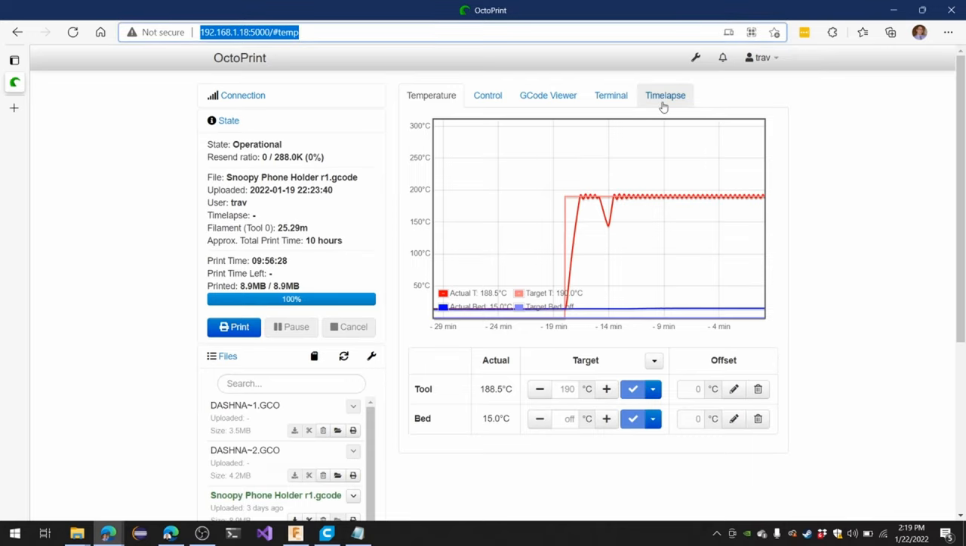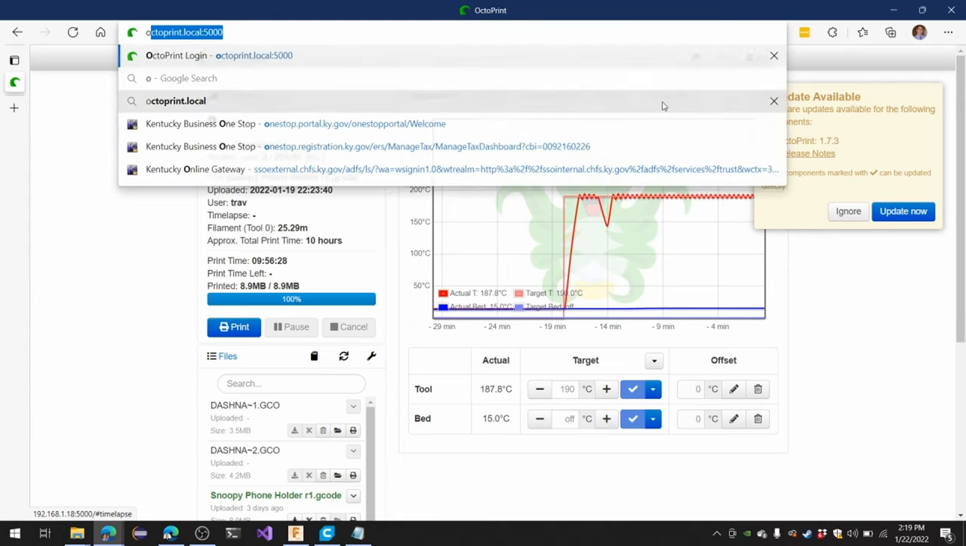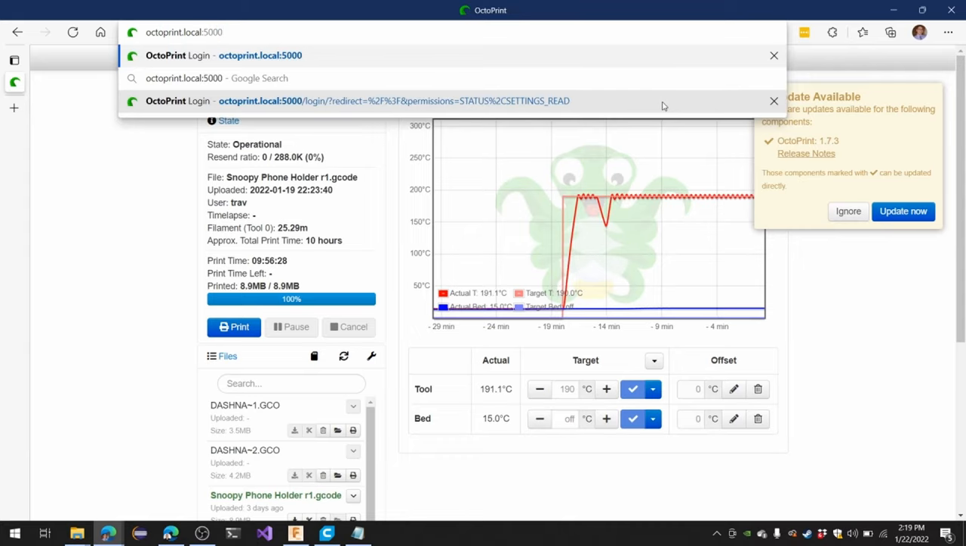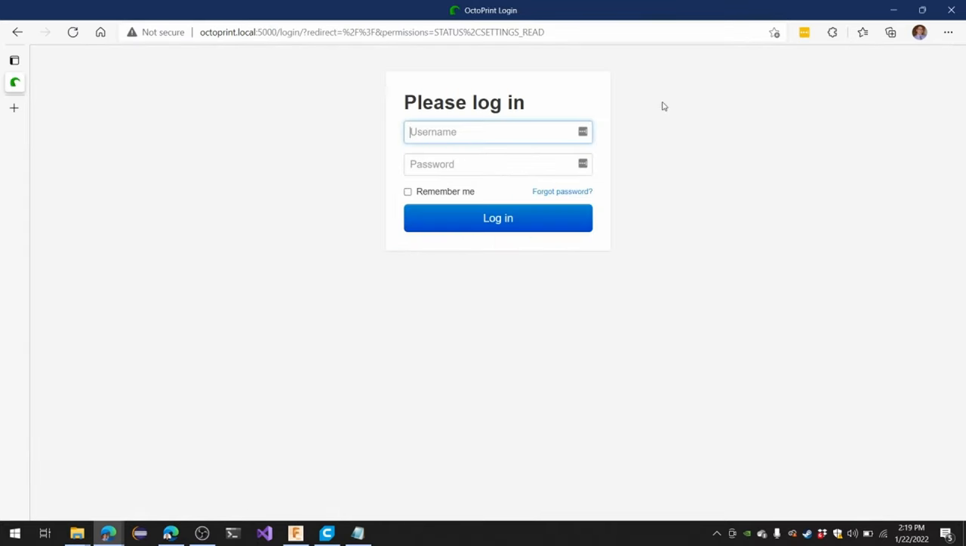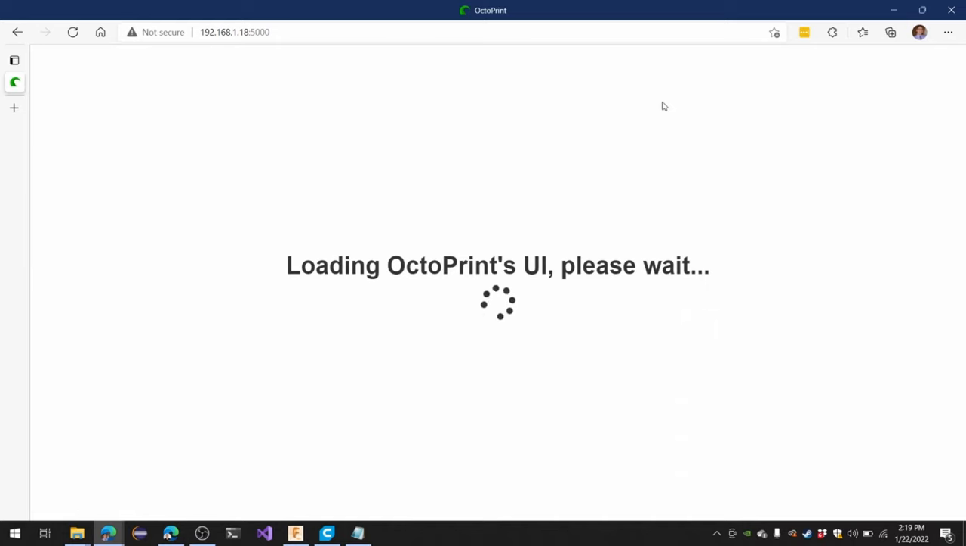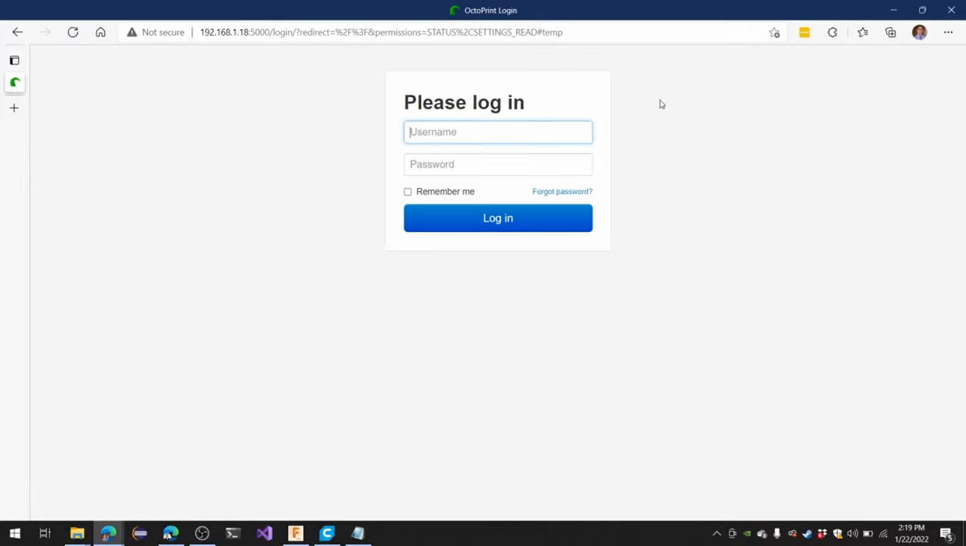But also out of the box, it is configured to log in like this. You can do octoprint.local:5000. But from my experience with these types of things, depending on your router and everything else in your home, the IP address is probably the smartest thing to do. And remember, it'll be your internal IP address, not your external, okay? I'll go ahead and log out and log back in just to show you that it works. My name's Trav here.